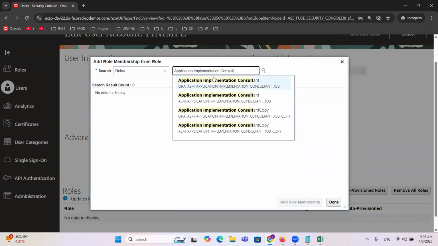Now the first one, ignore the rest. These 3 or 10 extras you see only in this kind of test instance. In a fresh instance, when you are working for a client and you search with the string application implementation consultant, you will find only one record, the first record. Rest you don't see, unless in the client instance someone copied and modified something. Otherwise only one. This is a seeded role Oracle is providing.